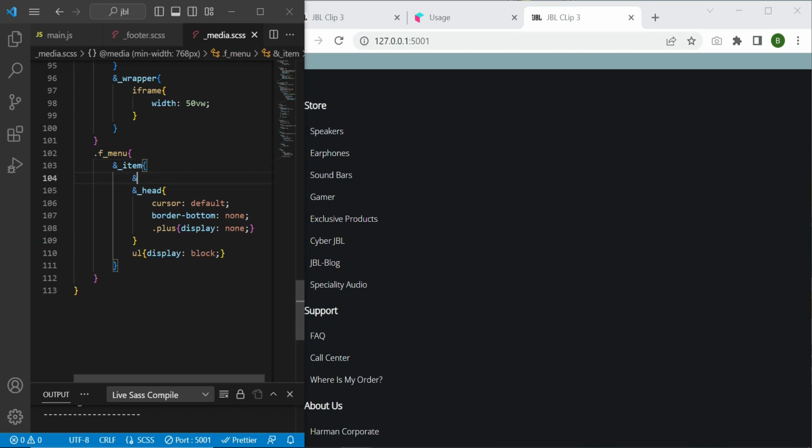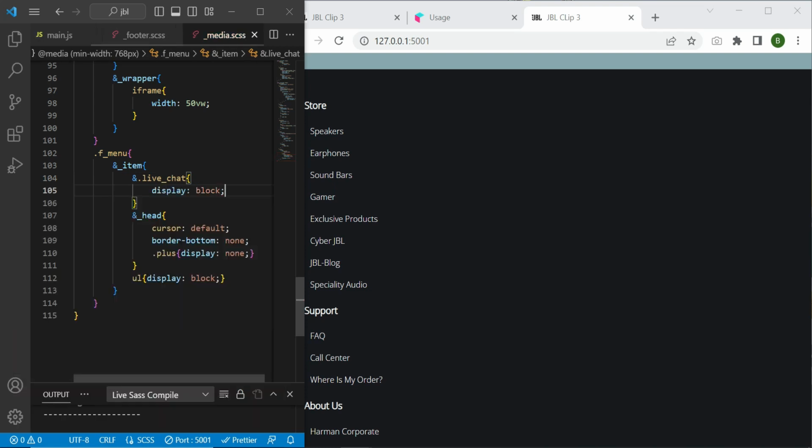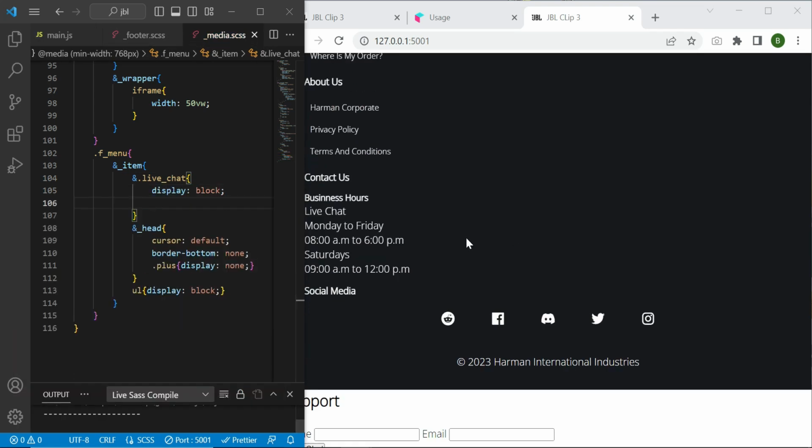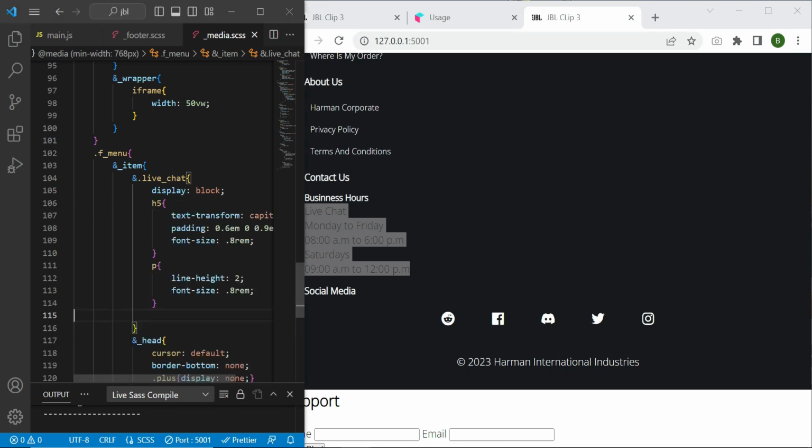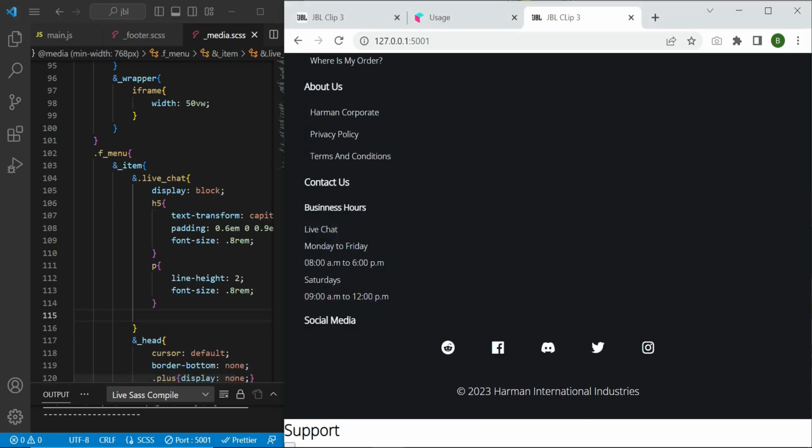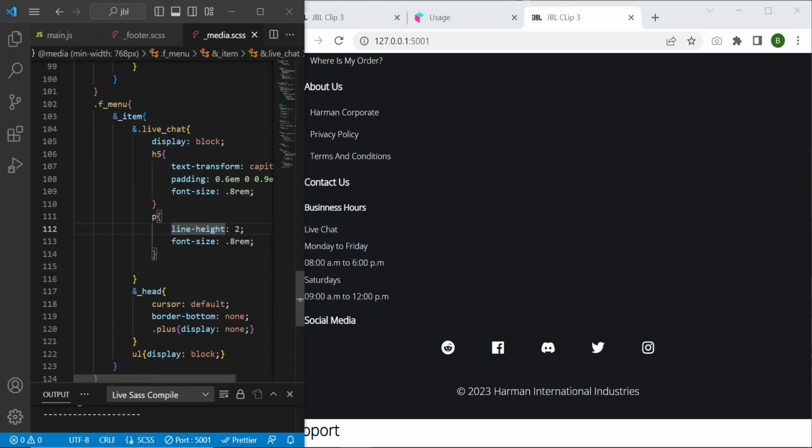So ampersand live chat display, this is a block element, and I have an h5 and a paragraph tag. So for that, it's just a simple styling of text transform, padding, and font size. And for the paragraph, we set a line height to give some space between each line. And yes, just a font size.